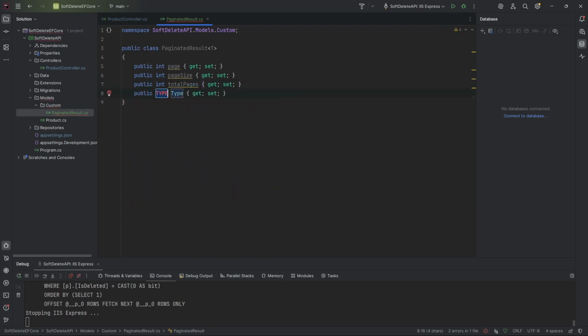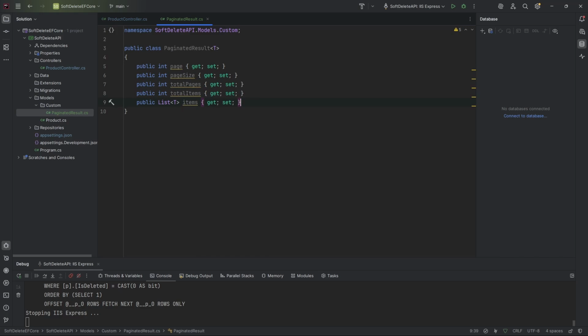We're going to add total items, and we're going to add the list of items. Keep in mind, you do not necessarily need all of this data. You can just return the items. However, I like to return everything back.